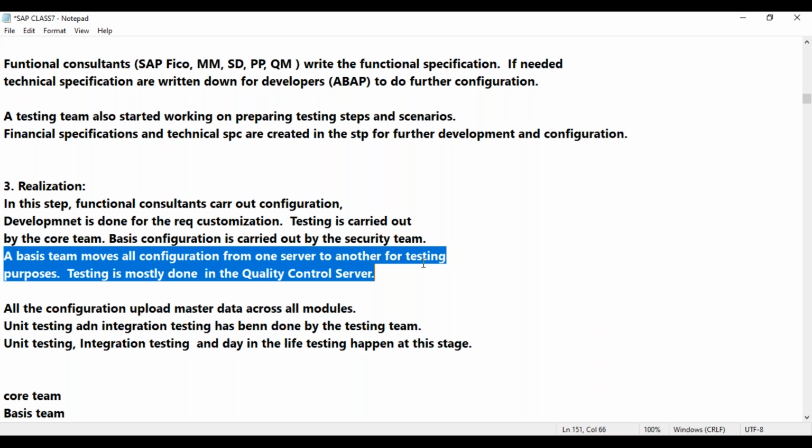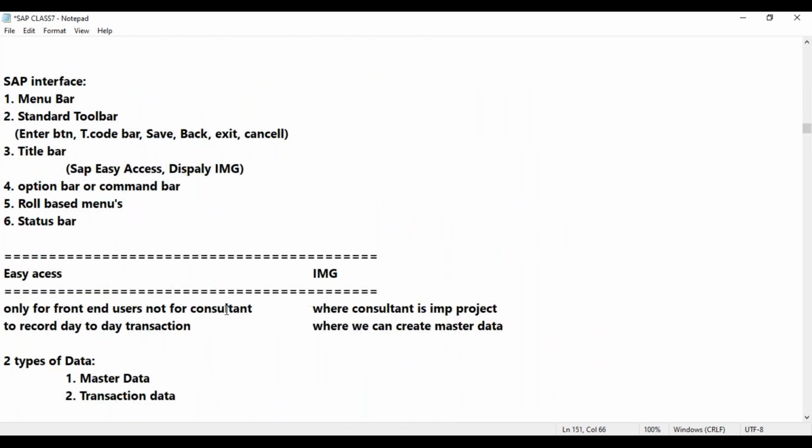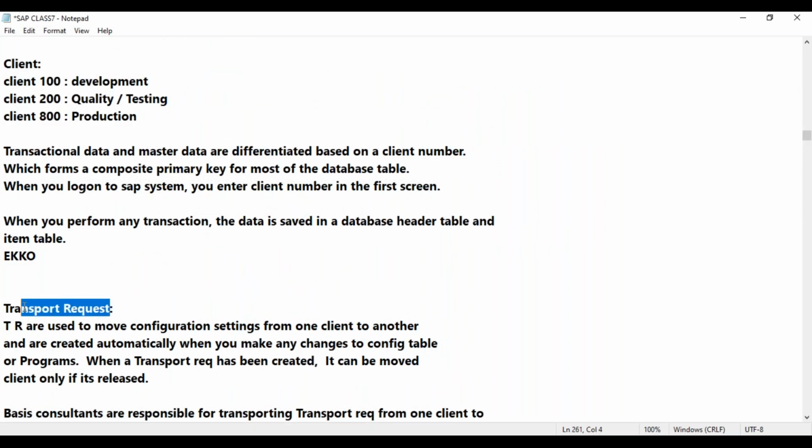But how do they move all the configuration from one server to another? Because they identify it by the transport request number. With reference to the transport request number, they can move the configuration settings. Transport request numbers are used to move configuration settings from one client to another client. If there is a development server, it will be moved to the quality assurance server with reference to the transport request number.